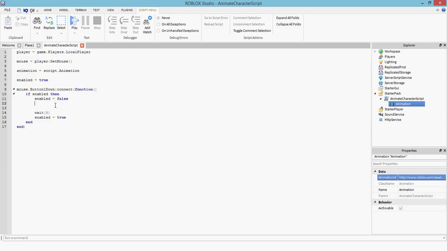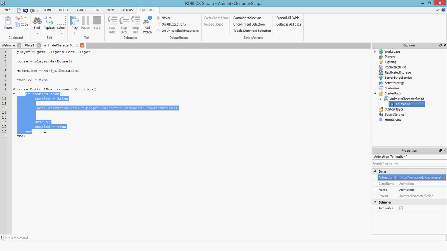You can see the Roblox wiki for that if you want. Anyway, so what we need to do is animation track equals player dot character dot humanoid, and then we need to call the load animation function on the humanoid. So load animation. Okay, let's make that local, because we're in an if statement.